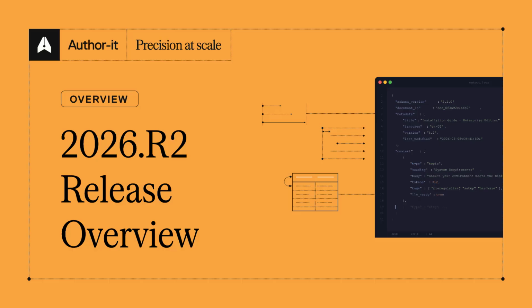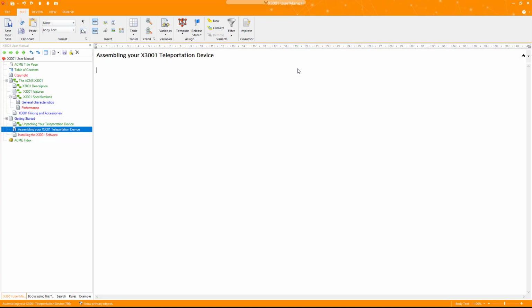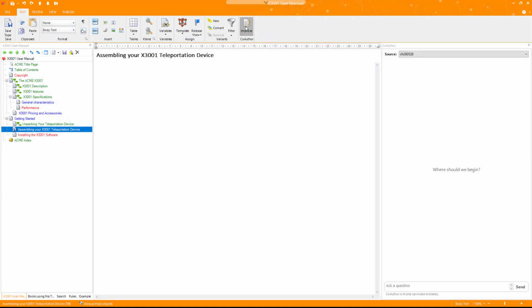In this release, we're introducing CoAuthor, a new AI assistant built right into the Author module, along with a refreshed look across the platform and a handful of useful additions in Author, New Word, and Reviews. Let's take a look. The headline of 2026 R2 is CoAuthor, an AI-powered assistant built into the Author module.